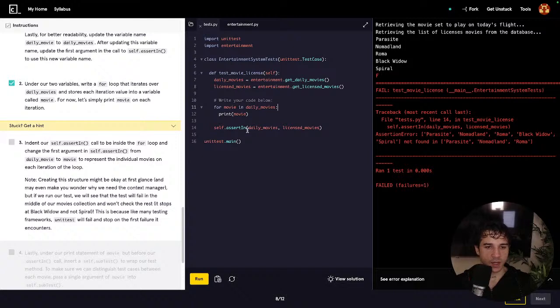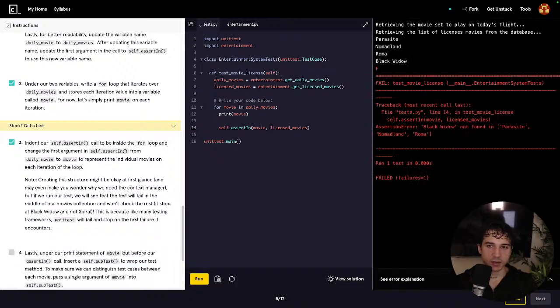Indent our self.assertIn call to be inside the for loop, and change the first argument in self.assertIn from dailyMovies to movie to represent the individual movies on each iteration of the loop. Note, creating this structure might be okay at first glance. It may even make you wonder why we need the context manager. But if we run our test, we will see that the test will fail in the middle of our movies collection and won't check the rest. It stops at Black Widow and not Spiral. This is because, like many testing frameworks, unit tests will fail and stop on the first failure they encounter.